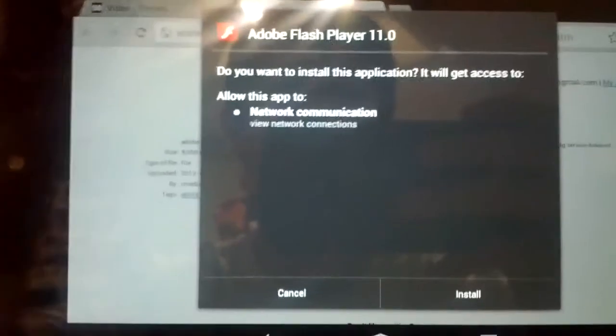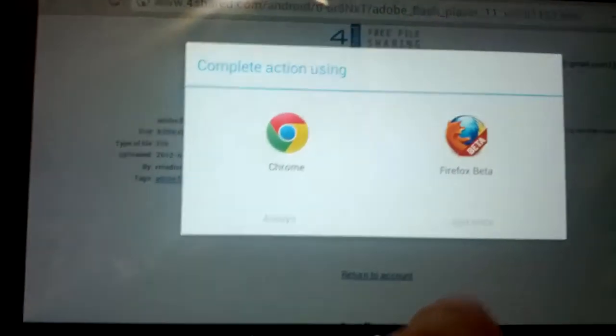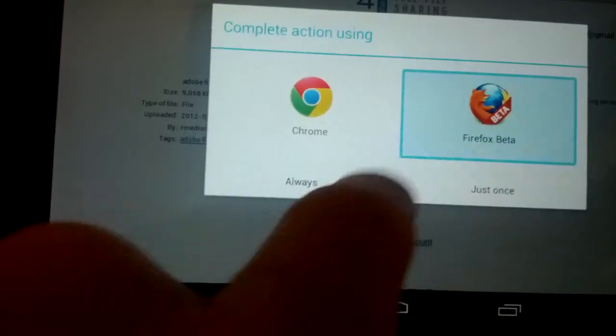So here you go, Adobe Flash Player 11.0. That's what you'll see once you install it. So now you're gonna want to hit install, and then you're gonna want to hit open. You're gonna want to hit Firefox Beta. Always just once, it doesn't matter.